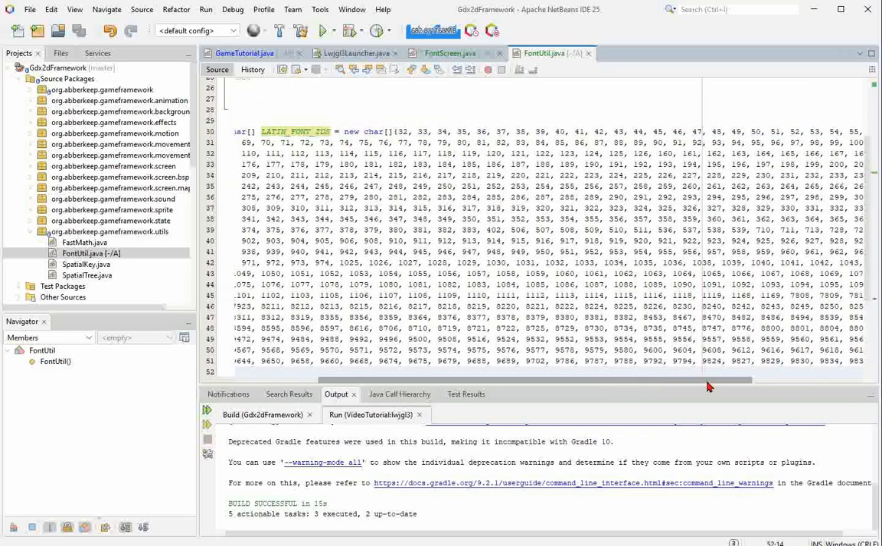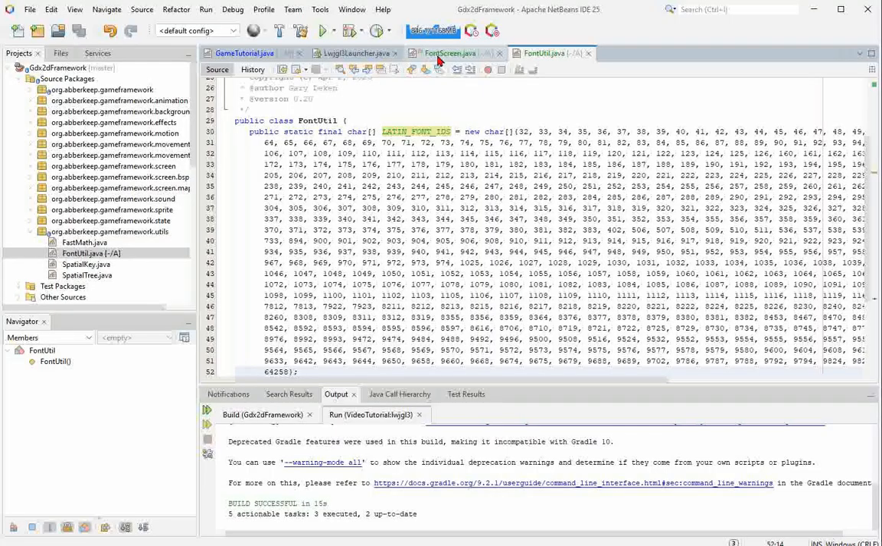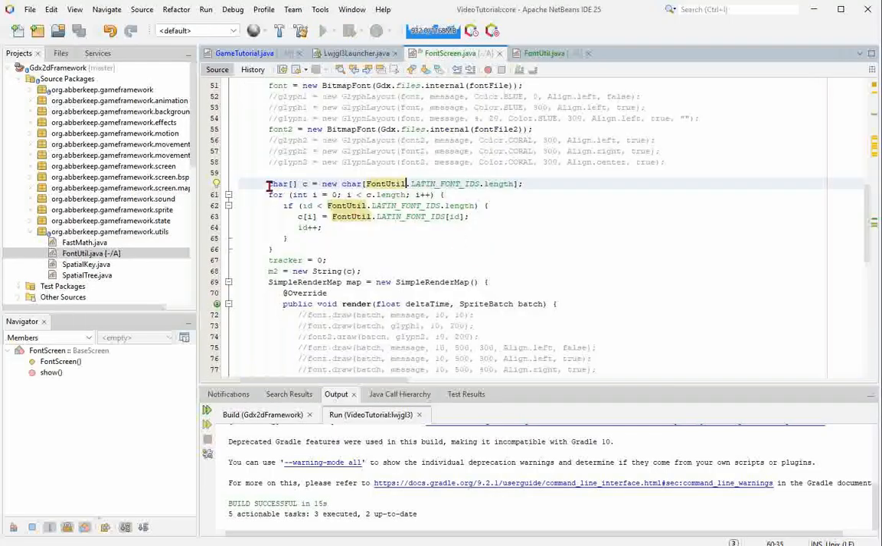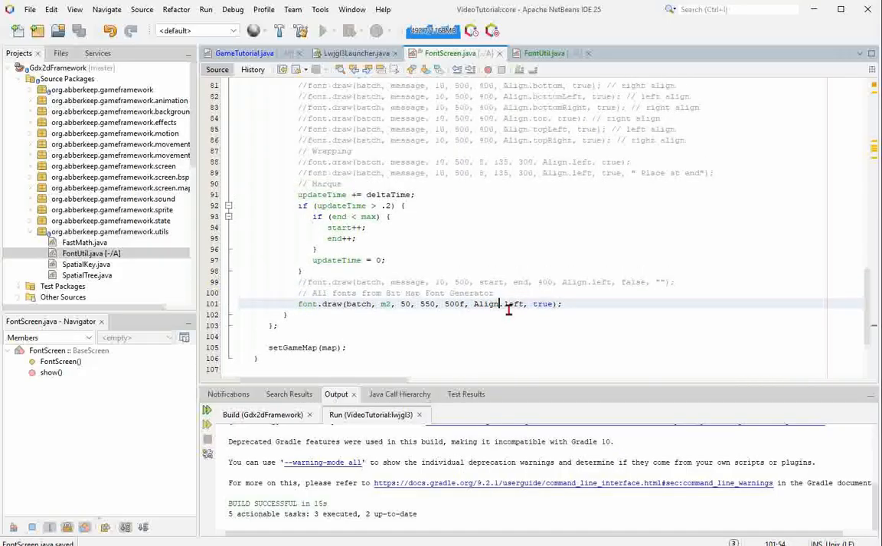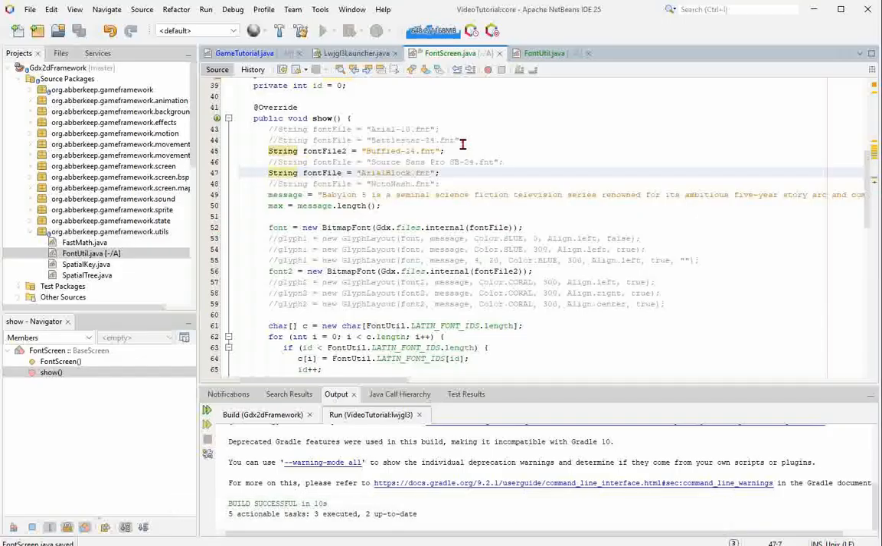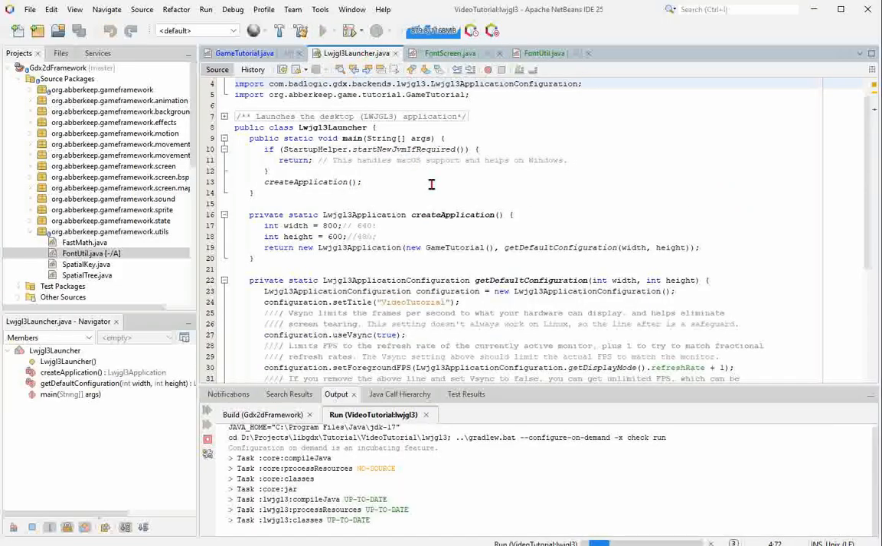So I created a font util class, and this is all the IDs for the Latin characters, including the ASCII special characters. And so I have the code now generating a char array that I turn into a string that has all those characters in it. And then we will render that to the screen here. We're going to align it to the left. And if I use this Arial block, this is actually a full set of all of those characters.